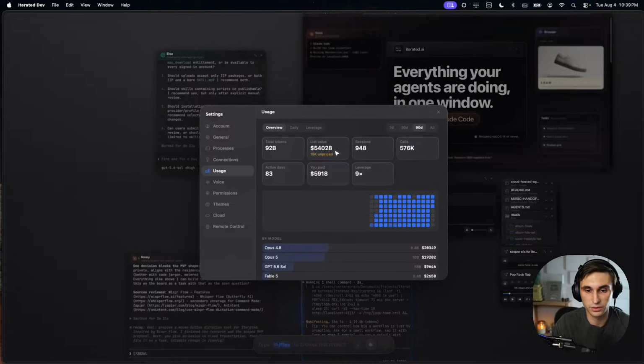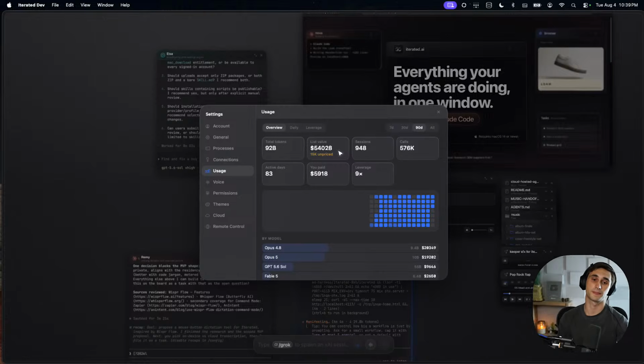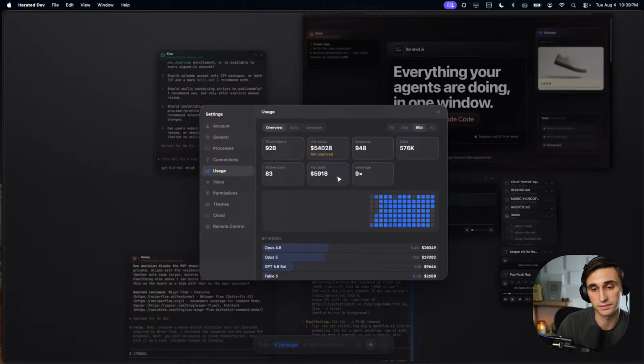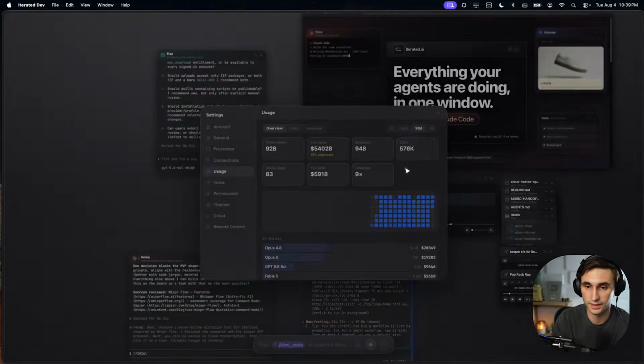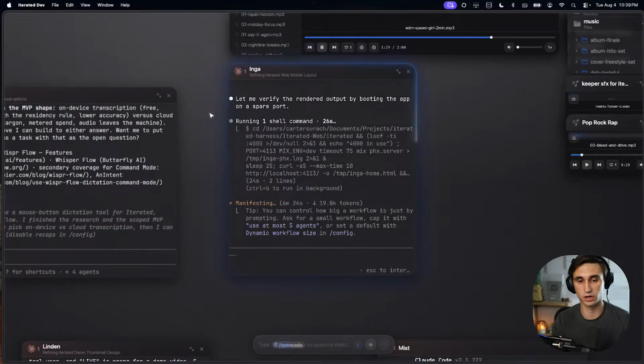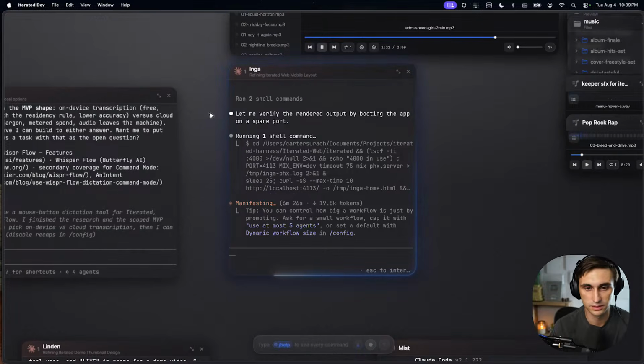The list value of what I've spent in the past 90 days is $54,000. And I don't even think I've paid $5,900. Maybe I have. But the point is there's 9x leverage that you get out of using the subscription plans when you can. And this just kind of goes to show that. All in one place. All the agents, we're vibing.